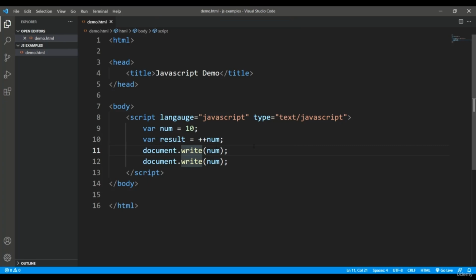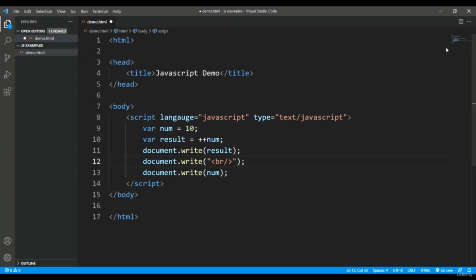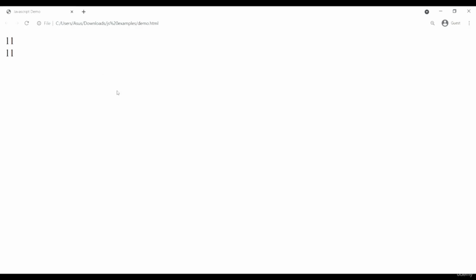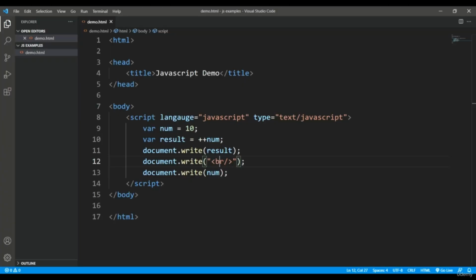Since here I have used plus plus num, that means it is pre-increment and the increment will be done before the value is assigned to the result. So before the assignment, the increment would be done, that is num will become 11, and then that 11 would be assigned to result. So in this particular case, both the values would have 11. Let me break the line to get a clear output. Right, like this. But if I go for the post increment, that will give you a different result.